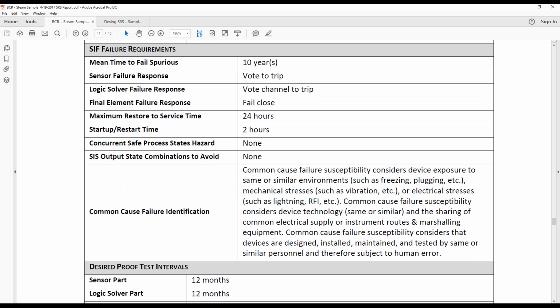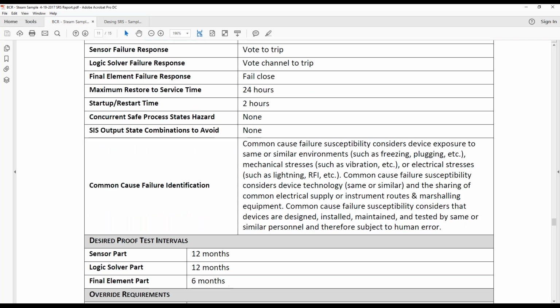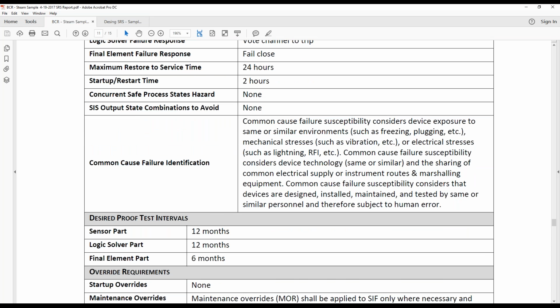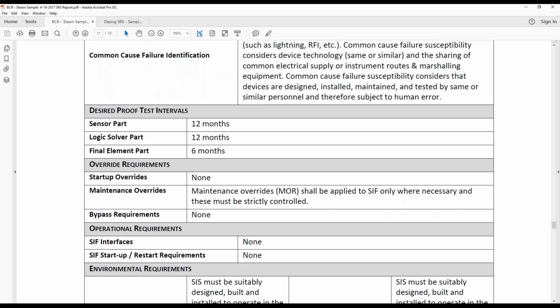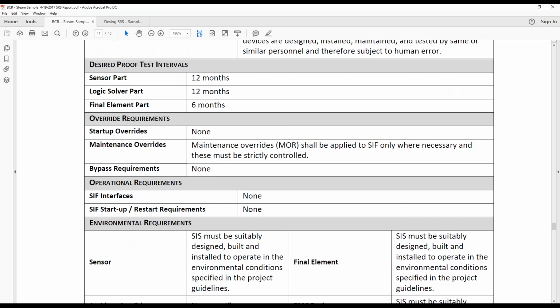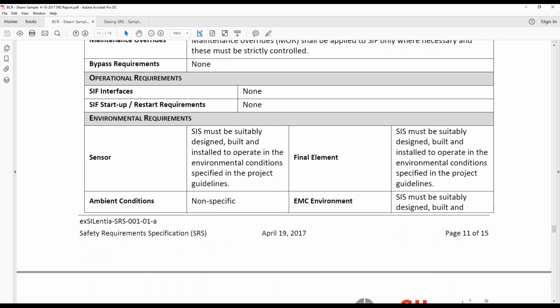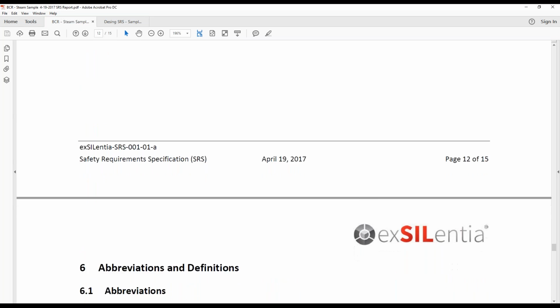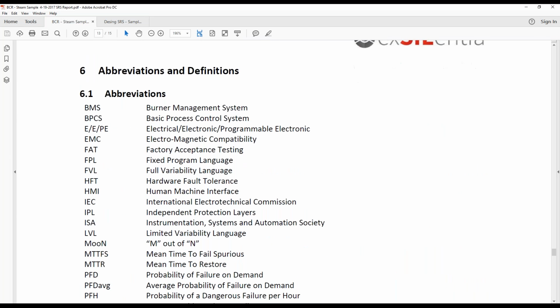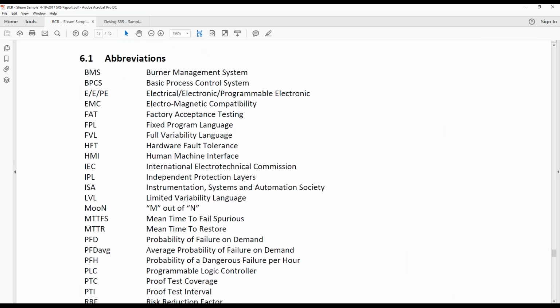You have failure requirements, mean time to fail spurious. What is your sensor, logic solver, final element failure response, maximum restore to service time, so that's your MTTR, your startup restart time, etc. And then again, each SIF specifically has its own proof test intervals and environmental requirements. So you can see how much information is contained in the safety requirement specifications.